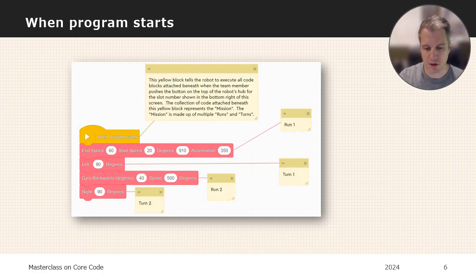So let's start off with what your program looks like right in the beginning. You've got this when program starts yellow block. Whatever slot number you've chosen for your mission, that's usually in the bottom right of your Prime app. When you push the button with that number on the back of your robot, any code that's attached to this yellow block will execute.